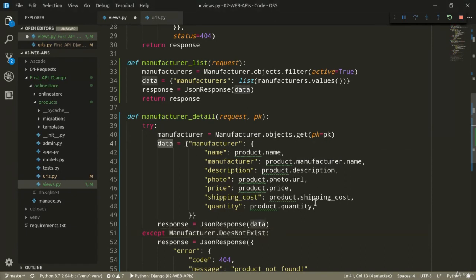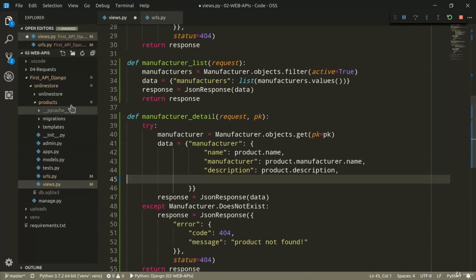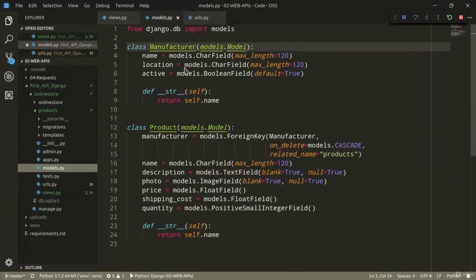Regarding the data dictionary, we can actually keep name because, as you remember, we've got a name field, and we've also got a location field and an active field.